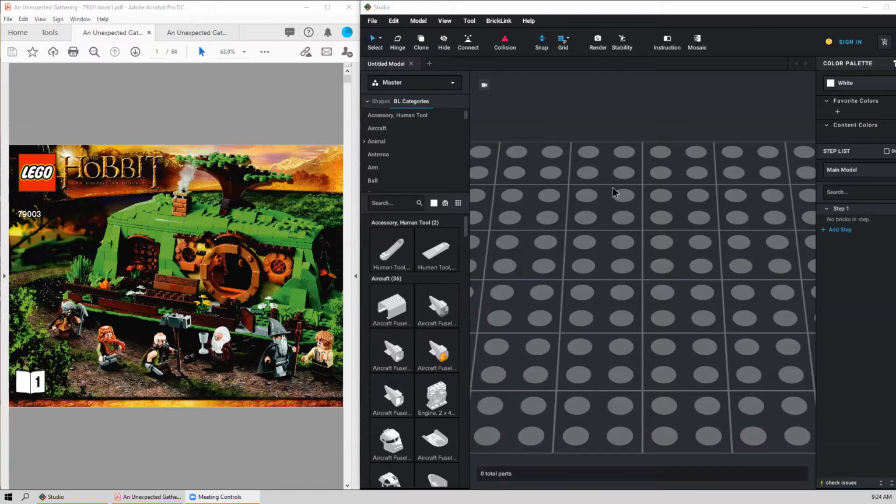Today we're going to do something a little bit different. I'm going to try and build this cool little Hobbit house from the movie The Hobbit. It was also featured, obviously, in the Lord of the Rings movies, a really cool set that I was never able to get when it was out in the stores. But we're going to try and build it through the Bricklink Studio today.